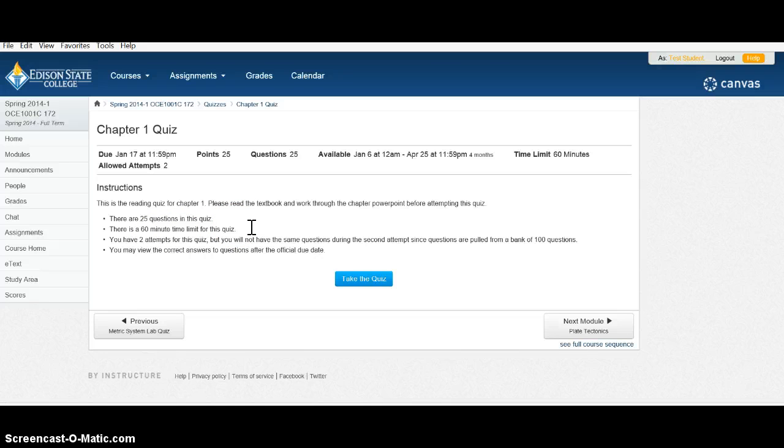You do have 2 attempts to take this quiz. If you're not happy with your first grade, you can take it a second time. You will not see the same questions the second time you take it. It'll be completely different questions. I take them from a bank of 100 questions, and so the chances of you seeing the same exact questions the second time is pretty slim. All right, but you do have 2 chances. Whichever the higher grade between the 2 is the one that'll count towards your course grade.